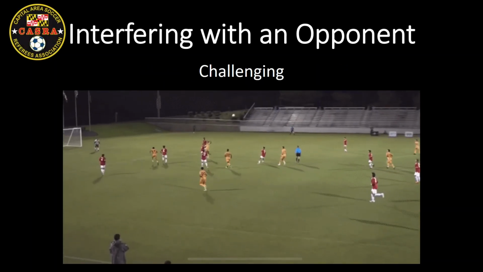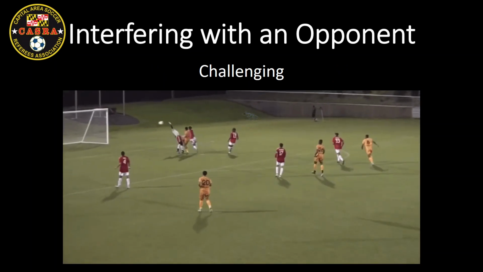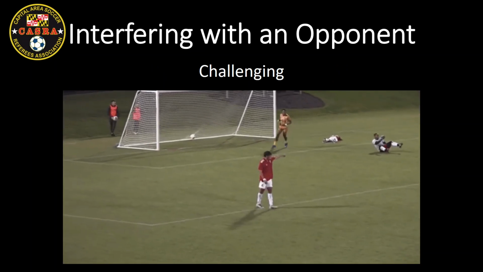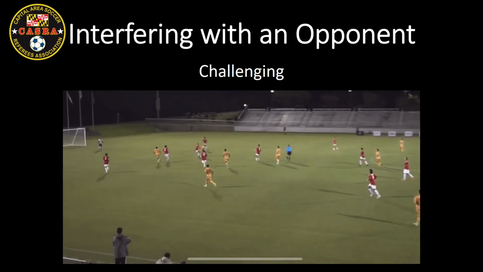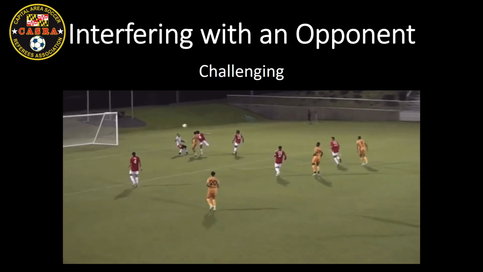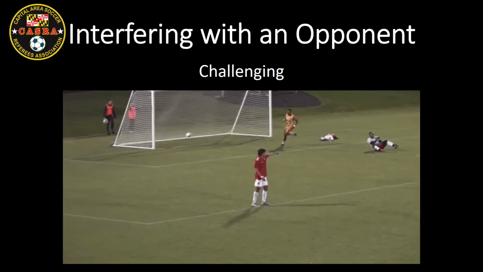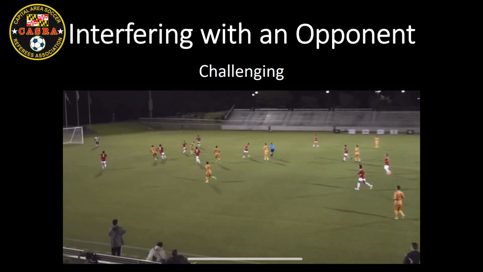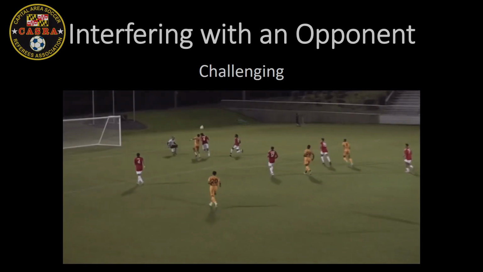Here we have interfering with opponent, challenging. Player in yellow is in an offside position at the moment the yellow player heads the ball. Although he does not touch the ball, he challenges the opponent. This is offside, no goal.